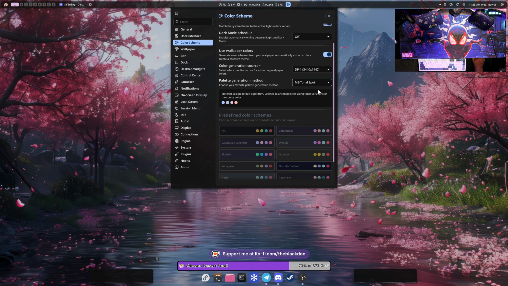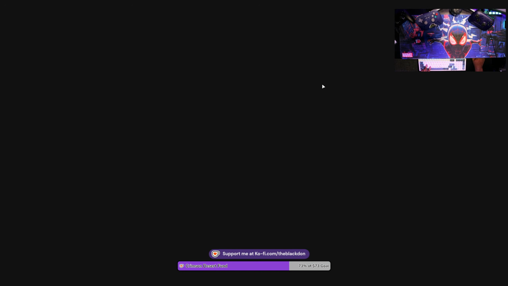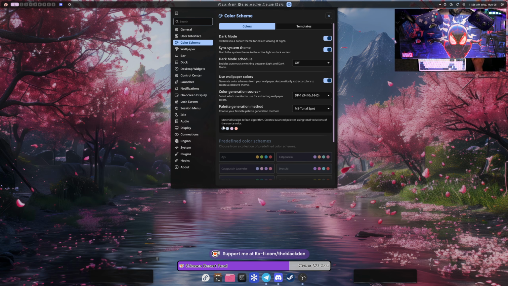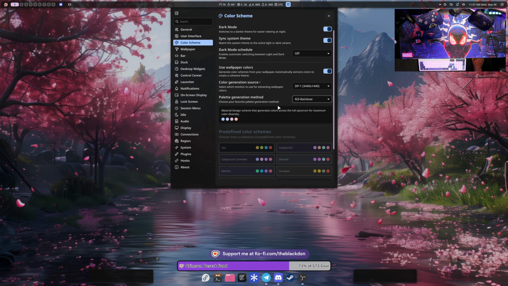So if I do tonal spot, every once in a while I do have to refresh to get things to show correctly. So we still have the blue color as the main color, but I think they're in there. Okay, so yeah, this rainbow one is definitely different. So you can see it just changed, and now we have some more deeper colors that it's pulling from. So yeah, you can really decide which palette works for you as far as pulling the wallpaper colors.